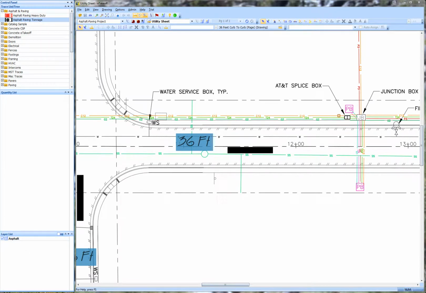The scales have been set in accordance with the notes using a curb-to-curb width of 36 feet, which is a very common width for residential streets in the United States. You can verify the widths after restoring the project file that came with this package. We will perform an asphalt paving tonnage takeoff using that tool found in the asphalt and paving folder.